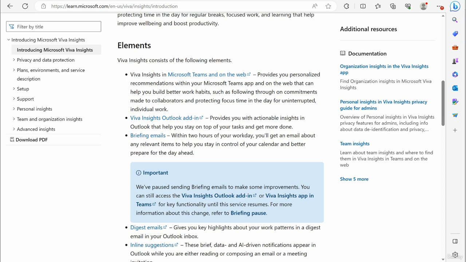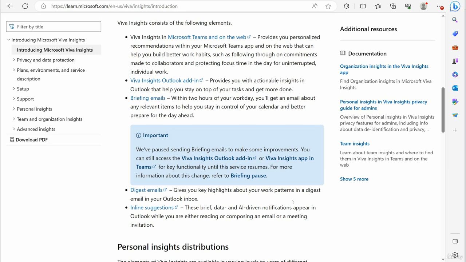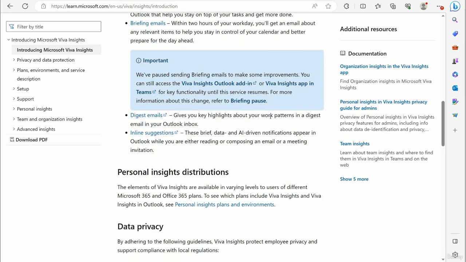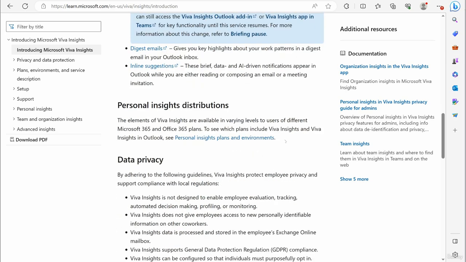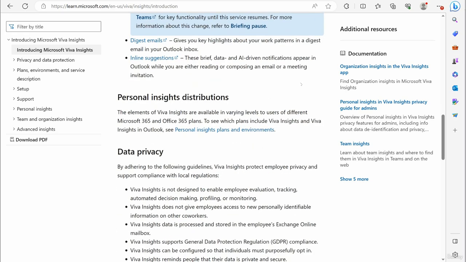You have an Outlook add-on as well that works with Microsoft Outlook that helps with task management, briefing emails. Basically, what that's going to do is show you reminders for your calendar and all of that. They tell you it's about every 2 hours, within 2 hours of your work day, you'll get that. You have digest emails that highlight your work patterns. All right. And then inline suggestions. This is all AI driven to help you with reading and composing emails and all of that.